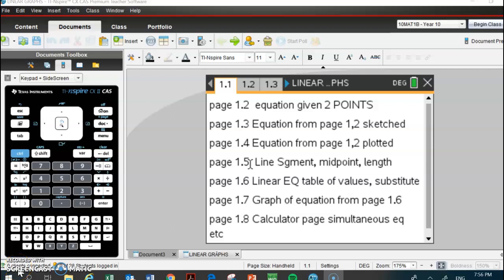Hi, Mr. Novak here. Just a quick demo of the linear graphs program. When you open it up from your My Documents folder, that's Year 10, Semester 1 exams, we're looking at option number 1.5. It's working out the midpoint and length.